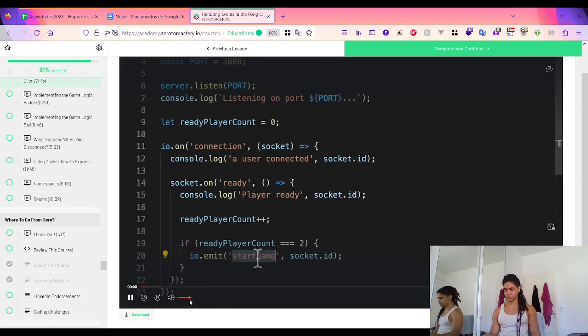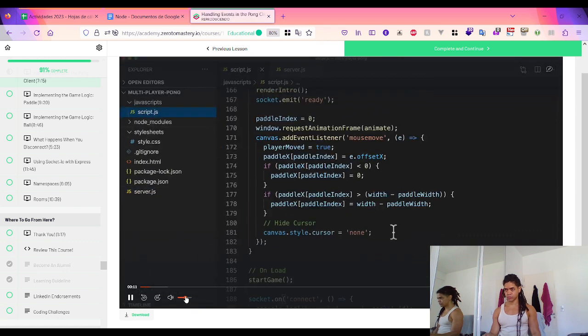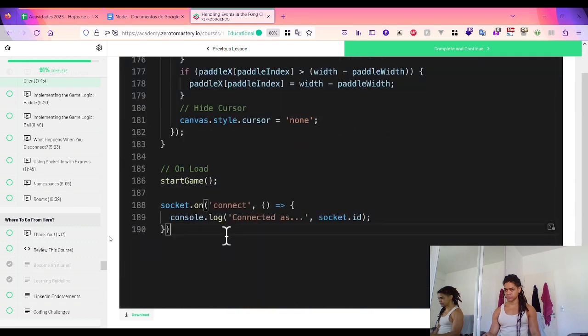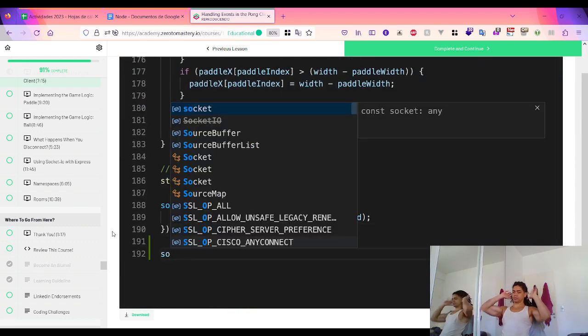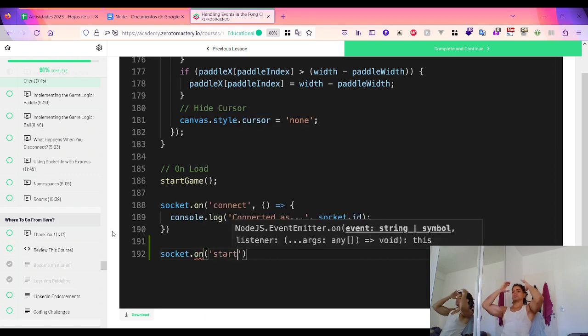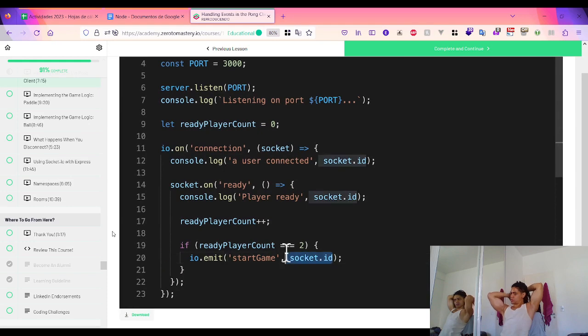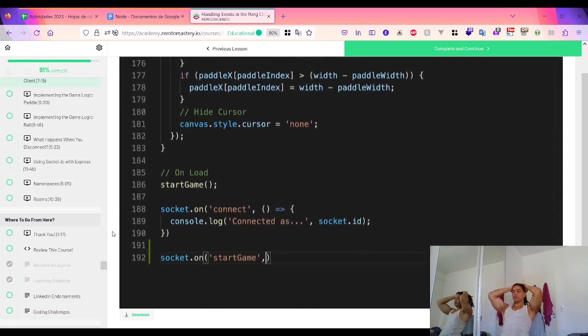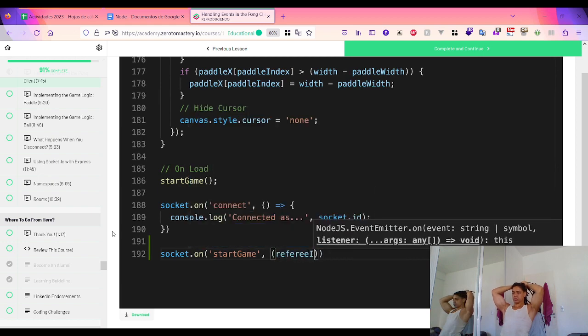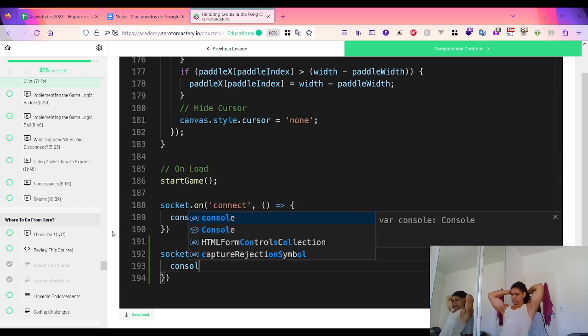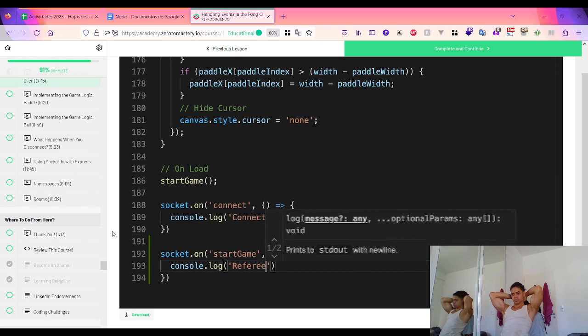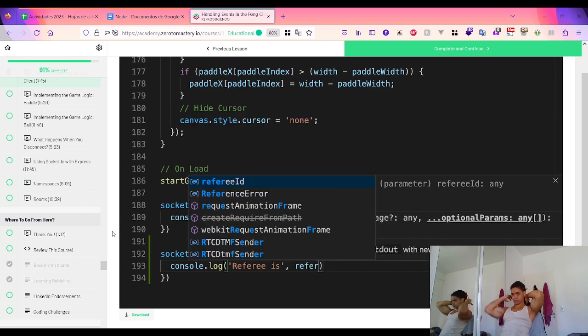Game event. Now, what do we need to do on the client side to start the game? We're going to add a handler below our connect handler for our start game event. And our start game event has a parameter, which is the ID of the referee. So we're going to take in the referee ID. And we can log this for testing purposes. The referee is the referee ID.